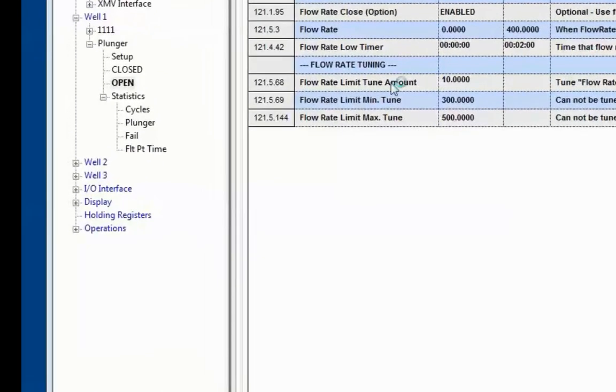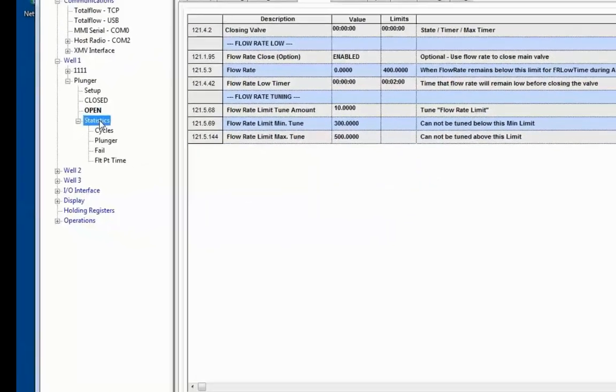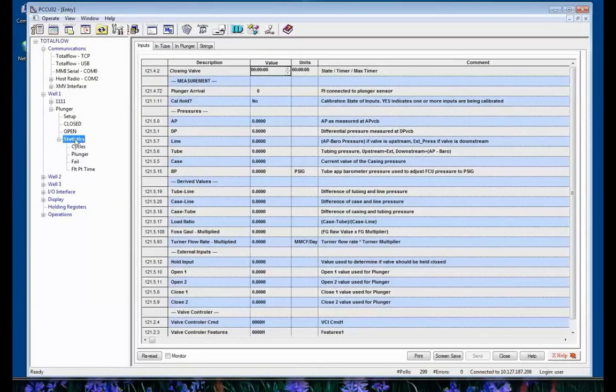Now that we have our open and close conditions set up, we'll move down into plunger statistics. And down in plunger statistics, this is just all of the statistical data on how my plunger cycles have been running. So as we highlight statistics on the tree on the left, we'll see that we have our inputs tab.